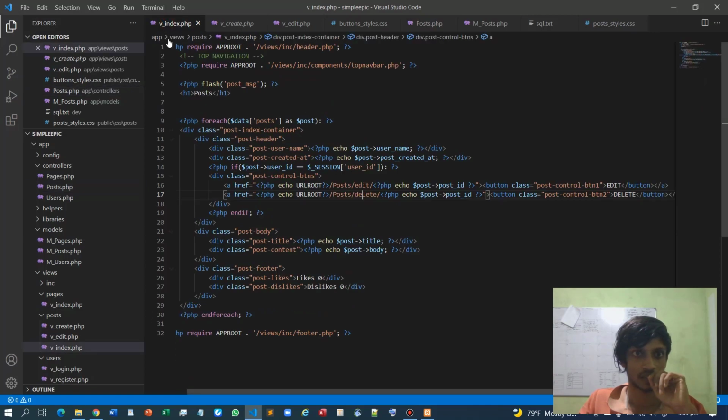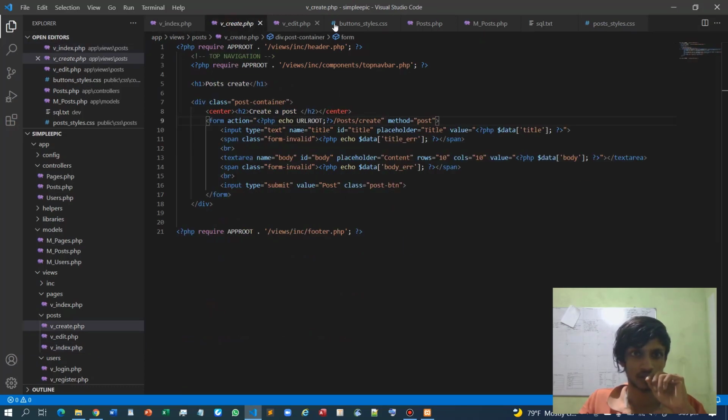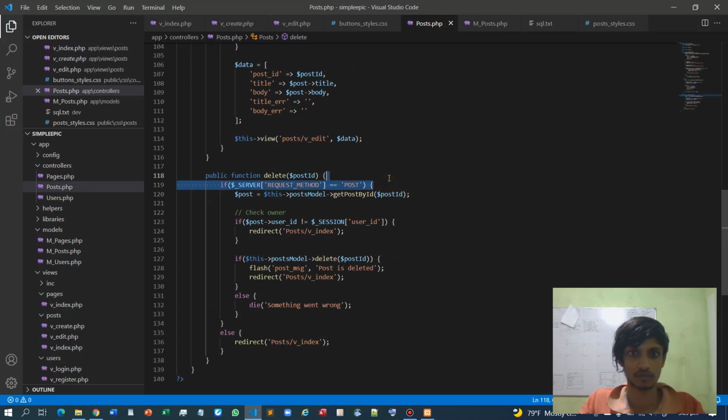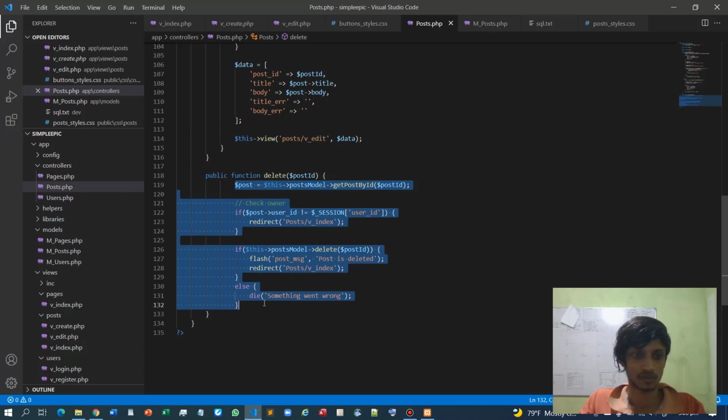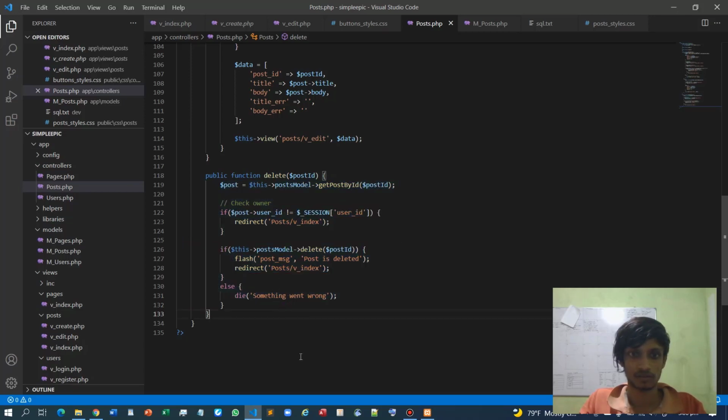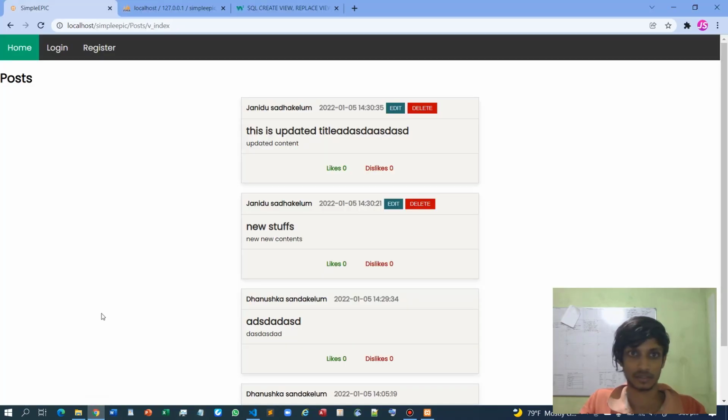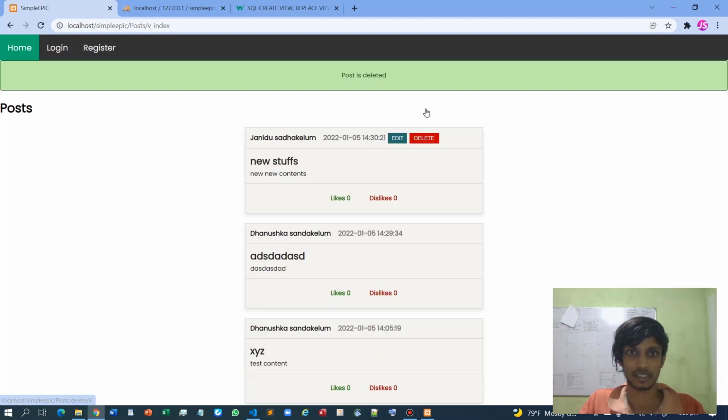Because in the v index this is just a simple redirection, right? This is just a simple routing, so I think we don't need this one. Instead of that, we can simply have this procedure, right? So let's refresh it and click delete. Okay, now the post is deleted.